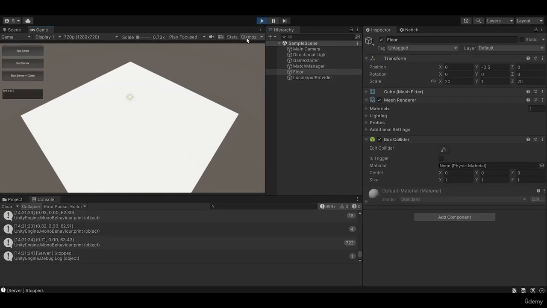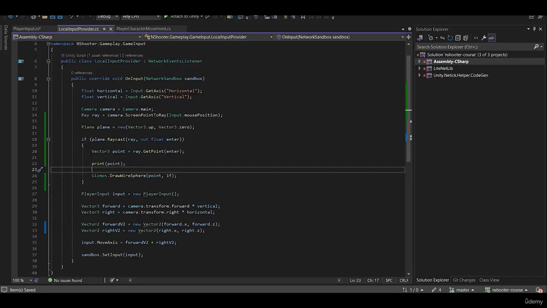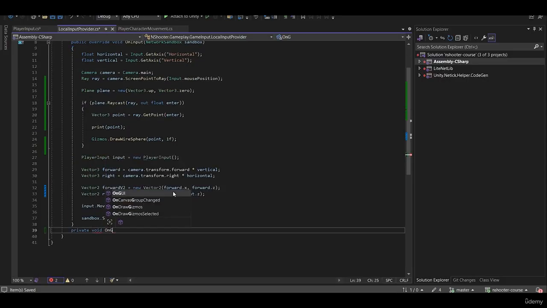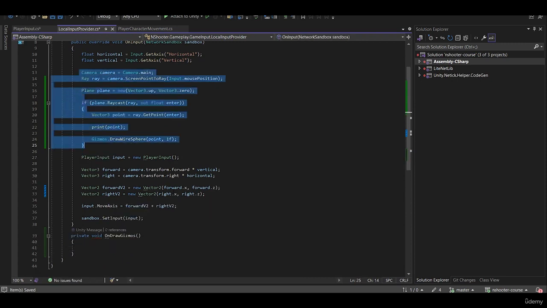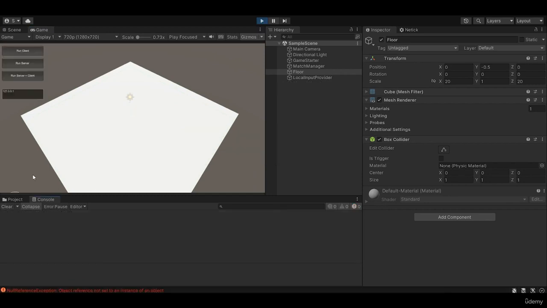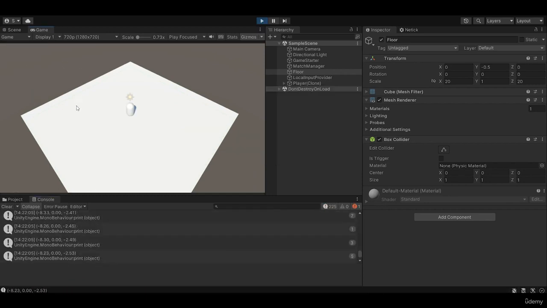Let's call it play. Open up the Gizmos, run server. It's not going to do anything because we have to use private void on Gizmos. So let me just copy this line here, remove the point, save, and run server. And there we go. We have our Gizmos over here.